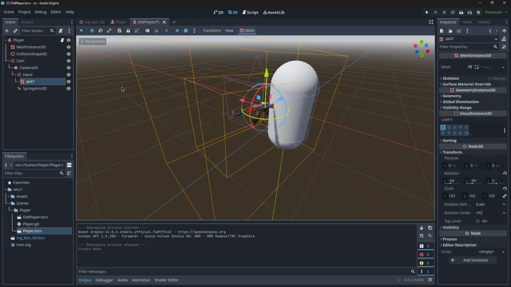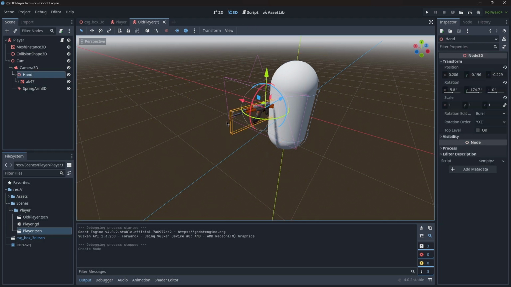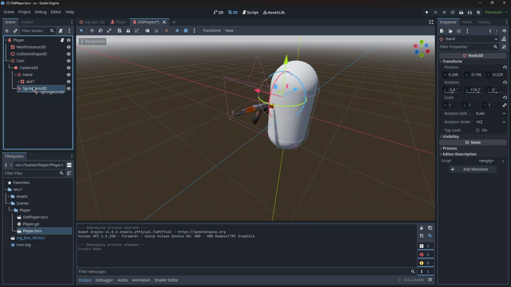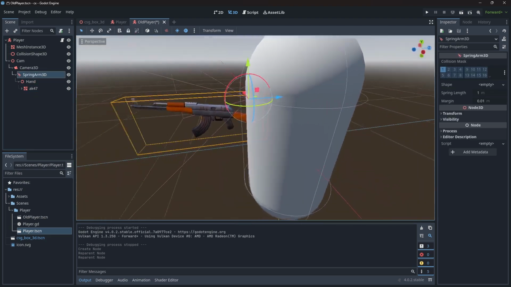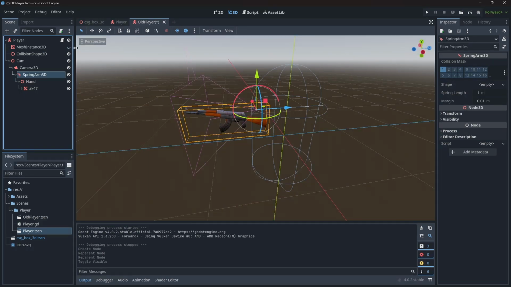But if you want multiple weapons in your game, multiple guns, this is useful because then you can just add a bunch of new weapons as a child of that. So what you want to do is put the spring arm as a child of the camera and put the hand as a child of the spring arm. It's gonna look something like this.